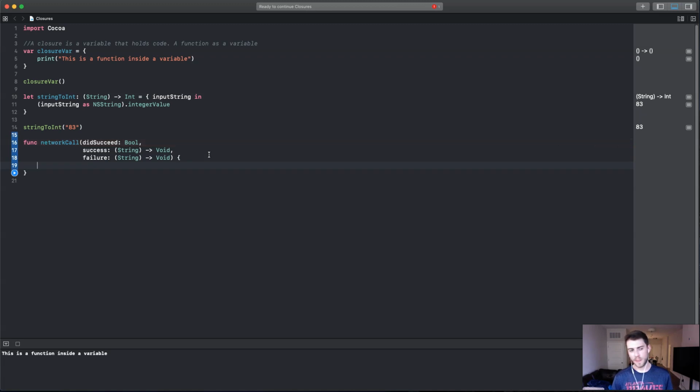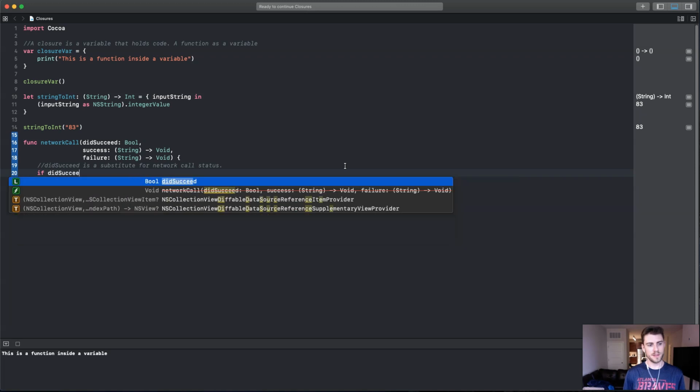Okay, so we're gonna say did succeed is, I like to document things as I'm doing them, a substitute for network call status. So if we say did succeed true, we want to print the success clause or the success function closure, and if it failed, we want to do the failure closure, of course. So we're gonna say if did succeed.